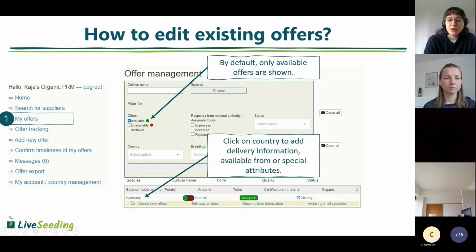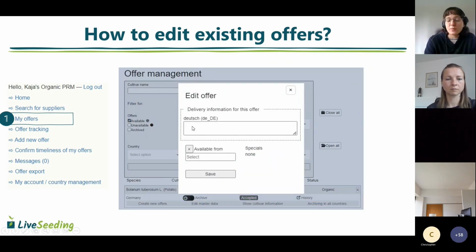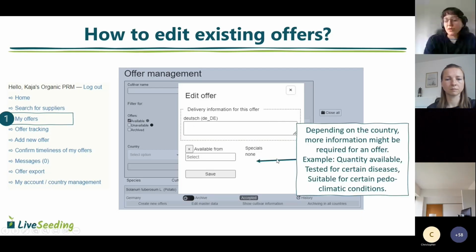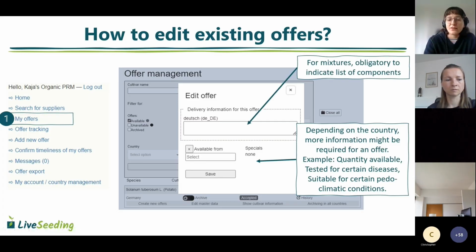If you click on the country of the offer, you can change the country-specific information. So that means the availability and the delivery information, and whether there were any other information asked for that country. And as I said, for mixtures, it is necessary to indicate the components and the delivery information. And if, for instance, the components slightly change of your mixtures, but otherwise the denomination remains the same, you could only change those delivery information here.